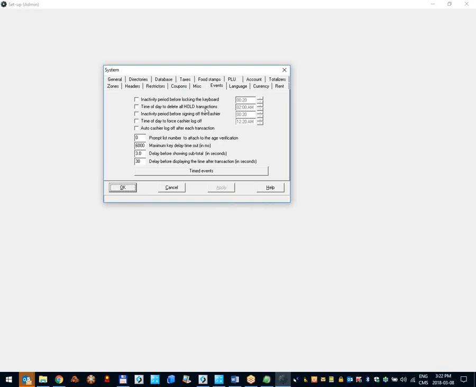Time of day to delete all transactions on hold. Time of day to force your cashiers to sign out. A lot of people put that after midnight so that you make sure that if the guy is due to come back the next morning, they don't continue working on the same shift. You have to log off and log back in. So this forces that. Auto log off after each transaction. You won't do that in a grocery or a convenience store, but sometimes you sell in a place that has salespersons that make commission. So you want to make sure that every transaction is assigned to the proper salesperson, so you can force them to sign on each transaction.